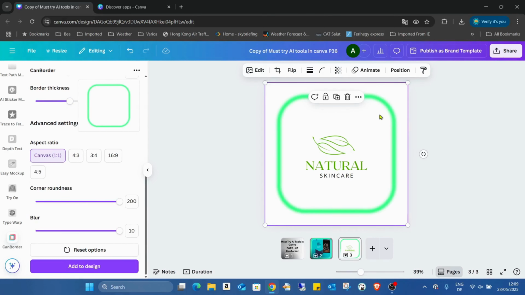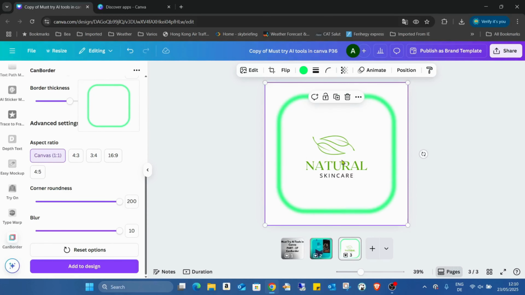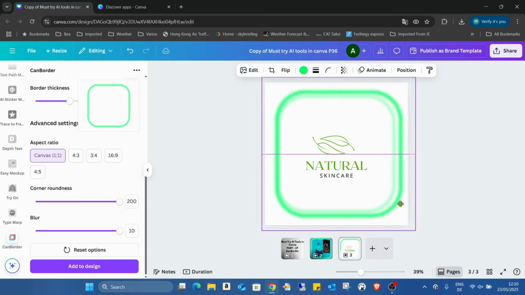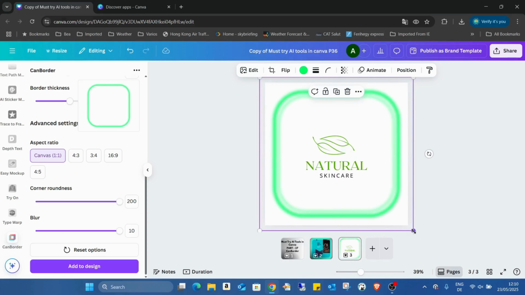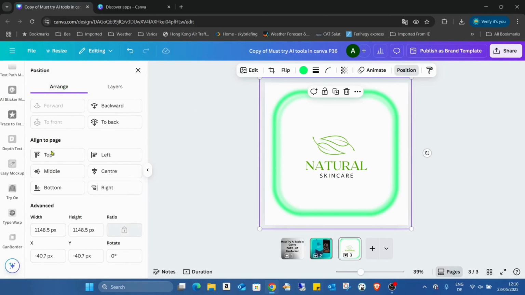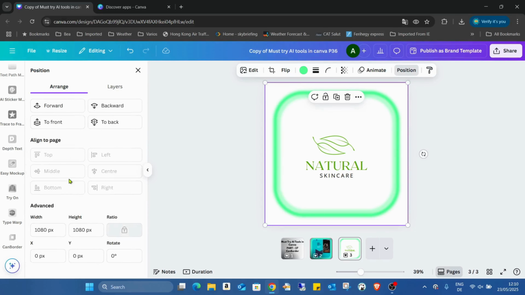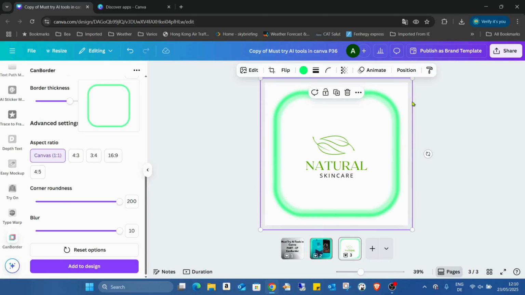And also add it to this design. Because it's the same size, of course, it will be the same as the original one. So going to arrange, middle, center, and layers. The other is also here. Okay.